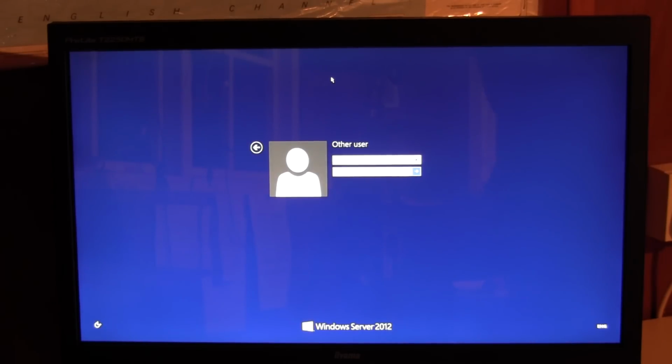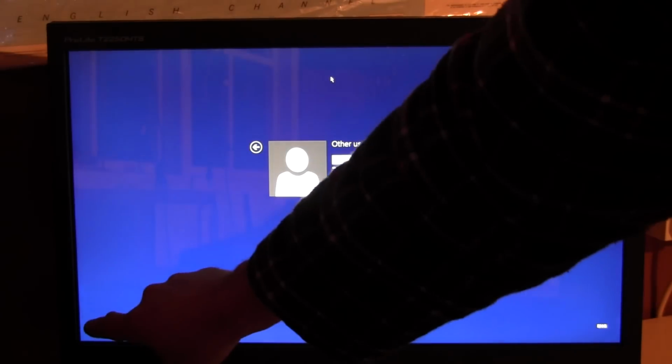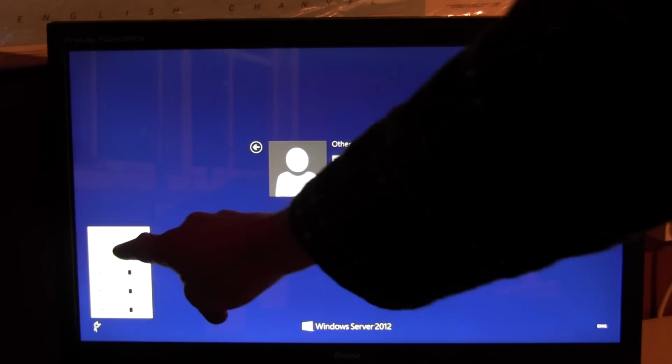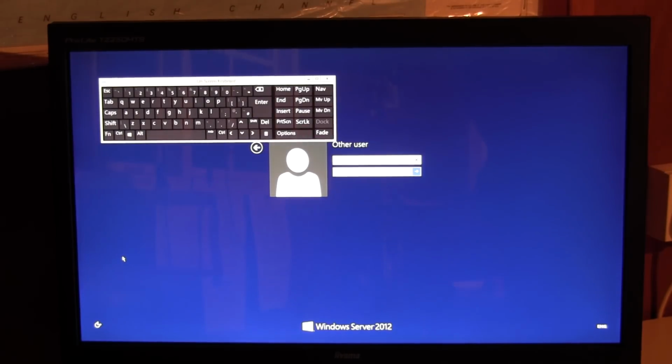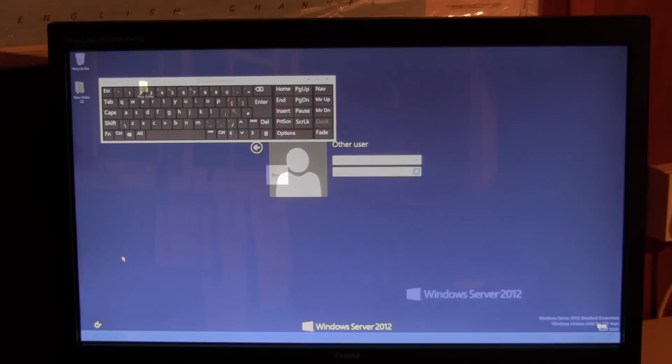I work at Axel Technologies and today I'm making a quick video to demonstrate multi-touch screens on Axel M80 and M85 thin client terminals. So on Windows 2012, if we press this symbol here, we can bring on the on-screen keyboard and we can then authenticate and log ourselves in.